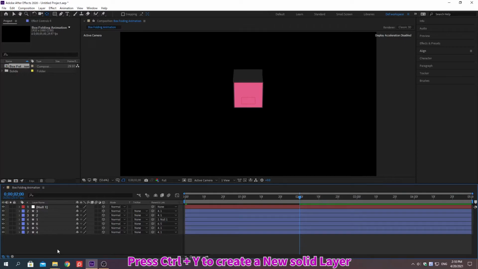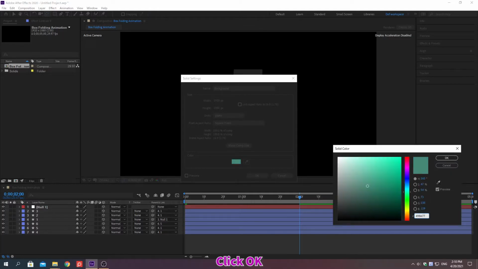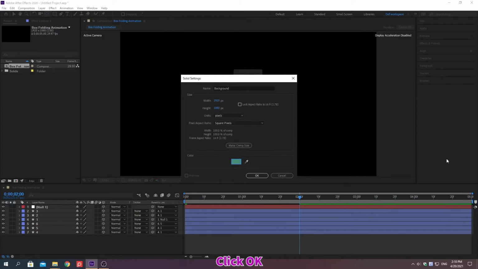Press Ctrl+Y to create a new solid layer. Change the name. Change the color. Click OK. Click OK.